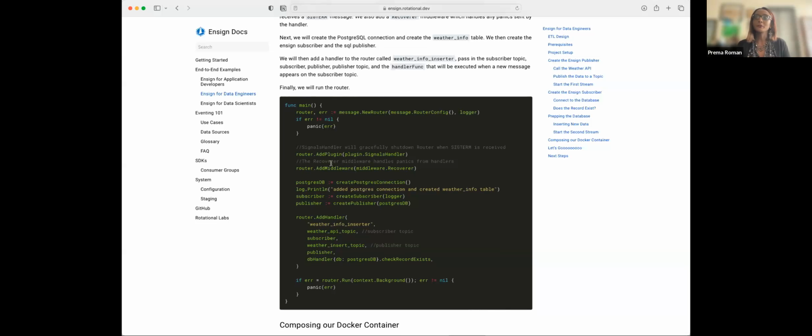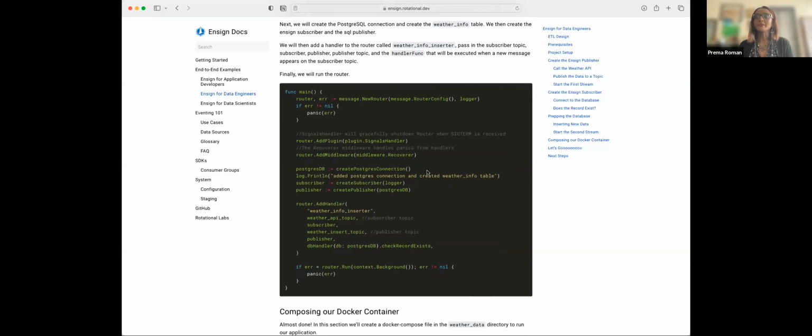And so the first thing we're going to do is define this router, which is basically calling this Watermill message module called message.NewRouter, and then we'll pass in a router config. And then we'll add this plugin.